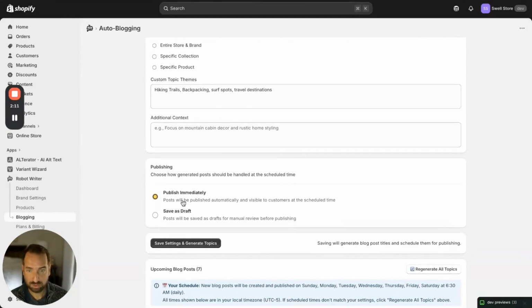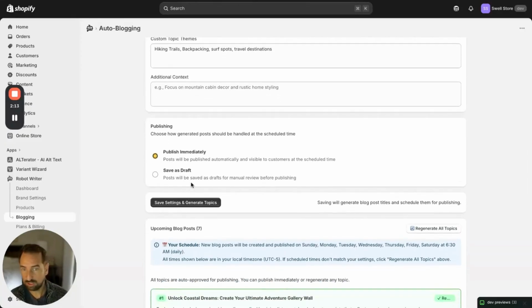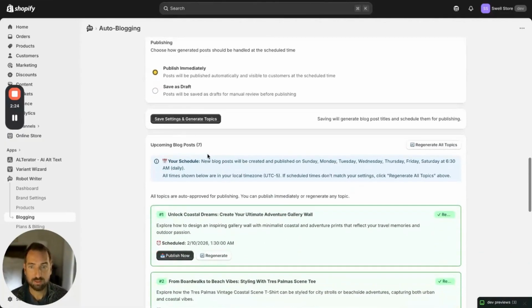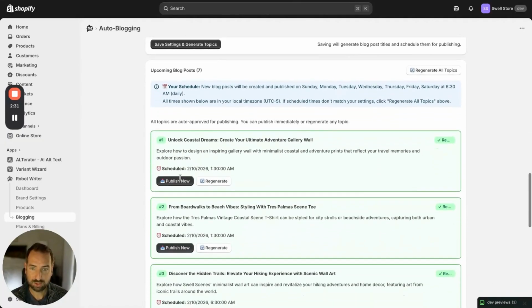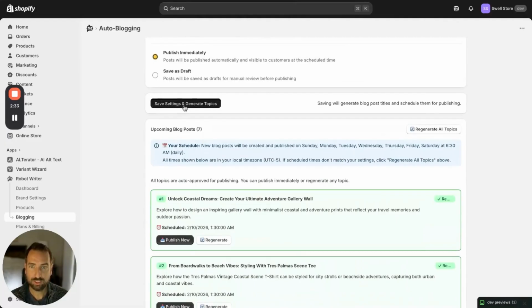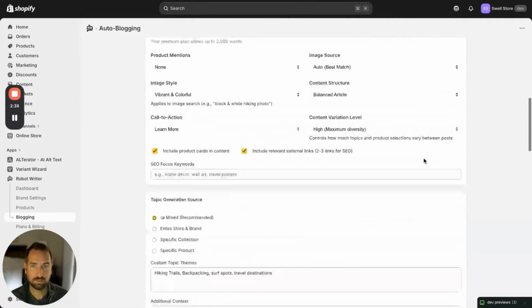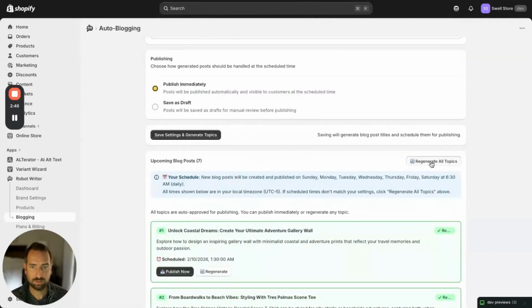Then you can choose to publish immediately or save as a draft in case you want to review these prior to publishing them. I like to just have these published immediately and then go back later and edit them if I need to. Once you have saved your settings, it will generate topics and it will schedule them based on your schedule date. So we'll go ahead and save these settings. Let's see, our settings are saved. Then let's go ahead and regenerate all of our topics.